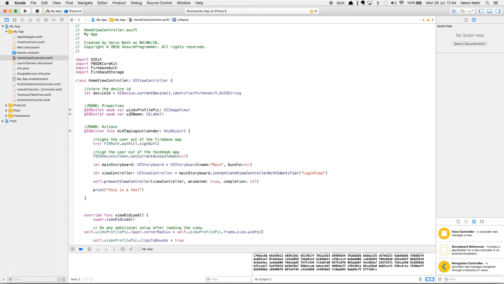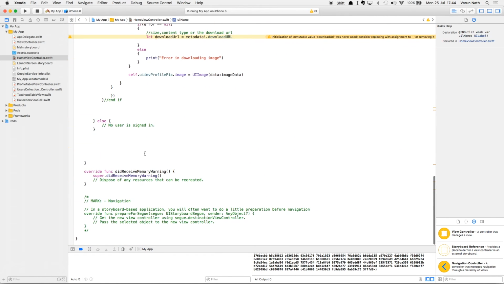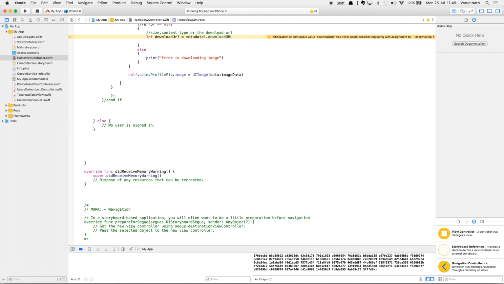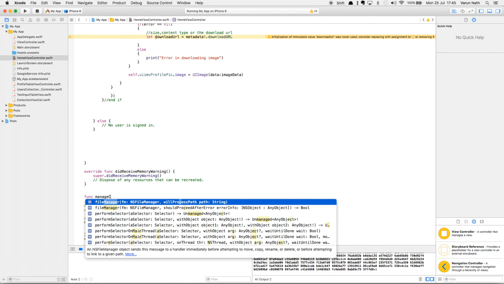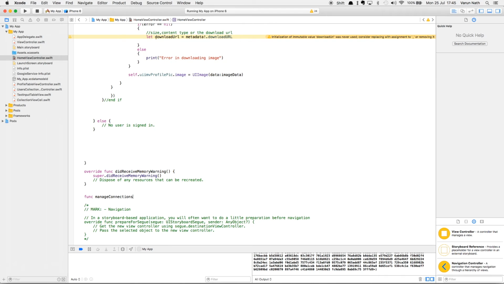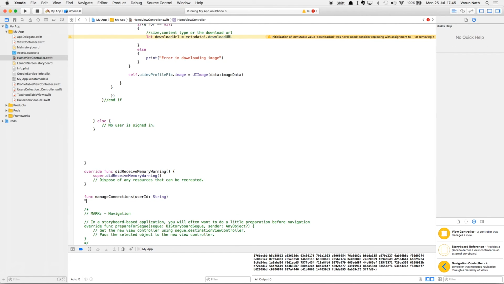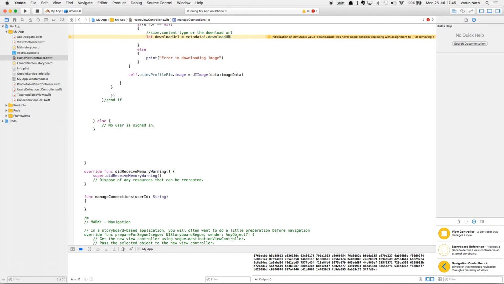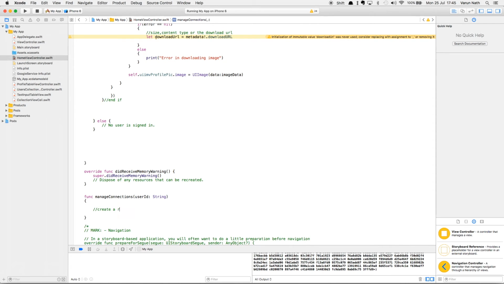Secondly, we're going to set up a function which we're going to call, let's call it manageConnections, and we're going to pass in a user ID of the user, which is going to be a string. Inside this, we'll create a reference to our database where we'll store the status of the user, whether the user is online or offline. So create a reference to the database.